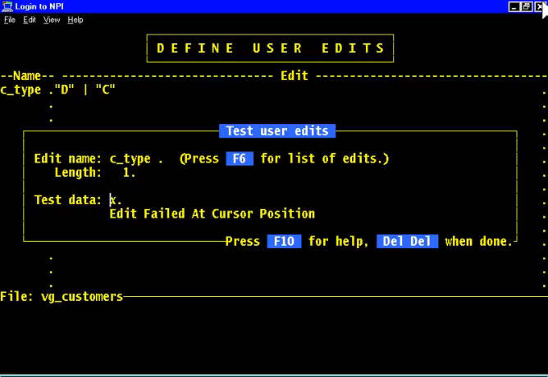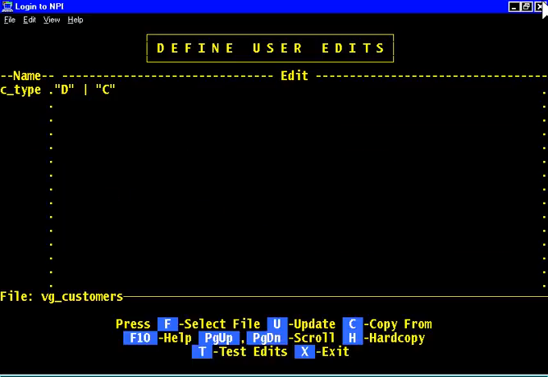X, edit failed at cursor position. No good. Y, no good. Let's put a D. No good. Okay, I thought it was supposed to take D's and C's. Should take a C. No. This edit says specifically take capital D, data passed, or capital C. See, this is testing the edit and seeing whether it's working the way I want it to, and it is.